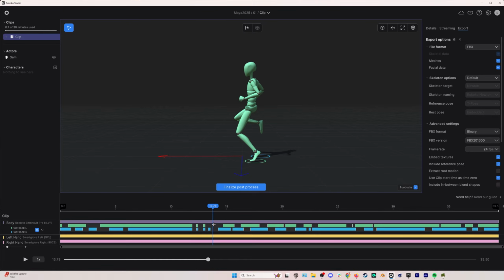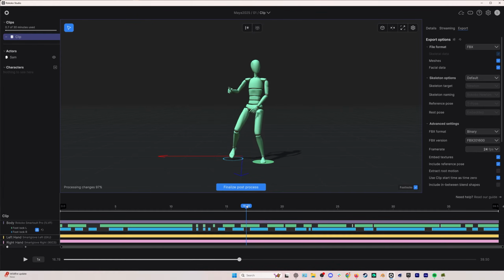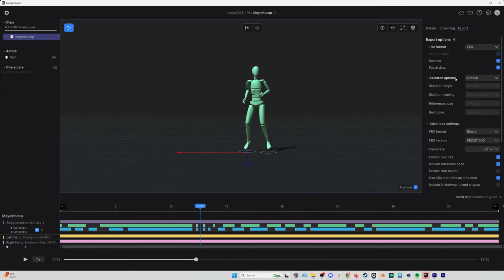Now after the recording, I'll go through and just do my typical cleanup process, which takes about a minute. Then I can rename my clip and get ready to export.